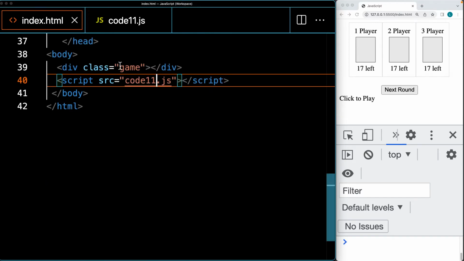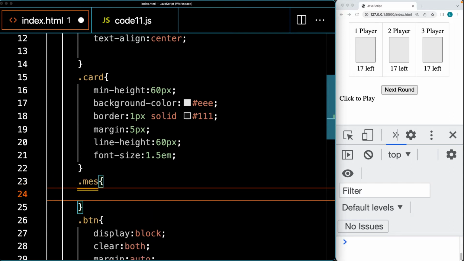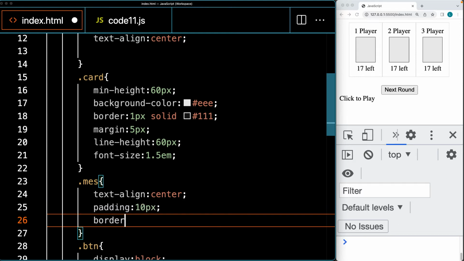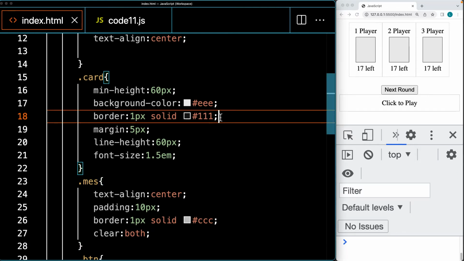and apply some styling to the MES class that we just created. So for MES, and adding in some styling, we'll do a text align to center align the text. Also add in some padding, do a border around it, and save that. And I'm also going to apply the clear both to it so that if we do have any float issues, we can remove those float issues. So this is just where we can have some information, such as who the winner is of the round and so on. So that's going to be displayed in that text area.